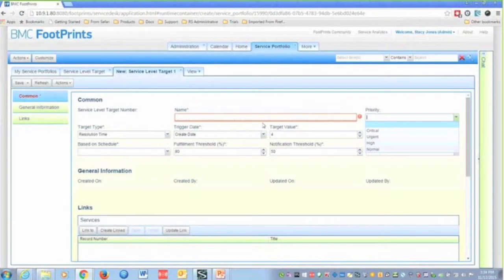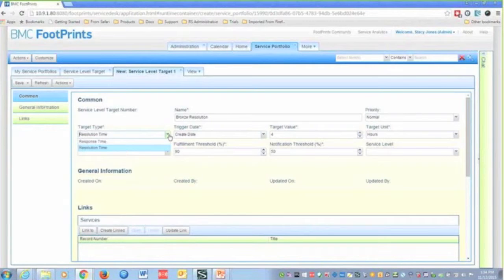All right, so here if I was going to say I had gold, silver, maybe we say bronze resolution. Okay, and then I have bronze, and we're going to say the bronze is normal. And then my target type. You remember in that workflow we had response times and resolution times. So this one we're saying it's the resolution time. We're going to base this on my normal work week. And then what's my target value? So for my bronze resolution, I need to have a resolution for that, let's say 3 days. All right, and then we would save it.